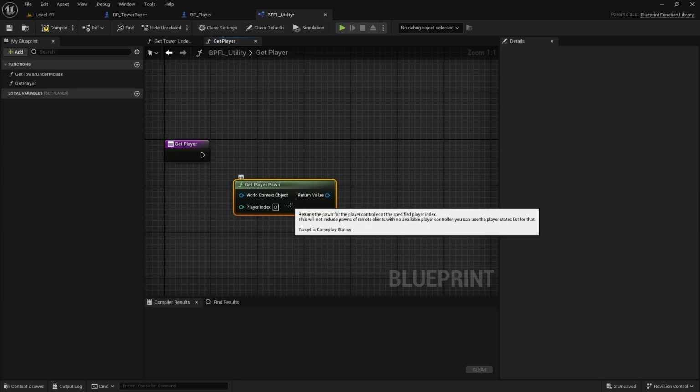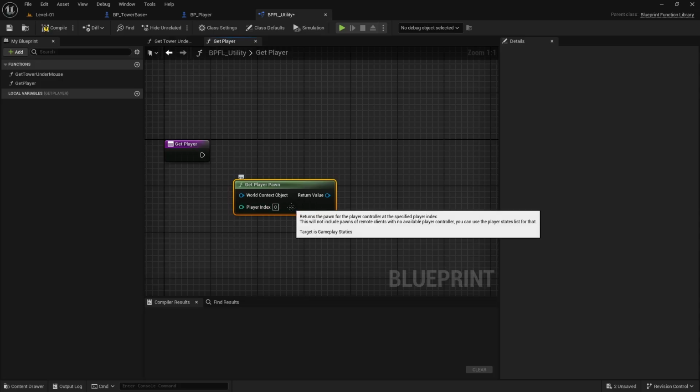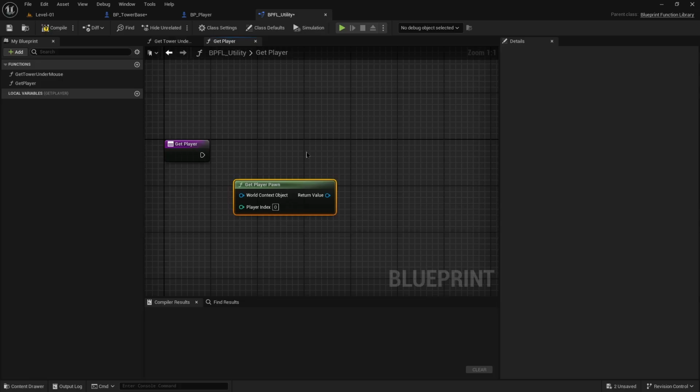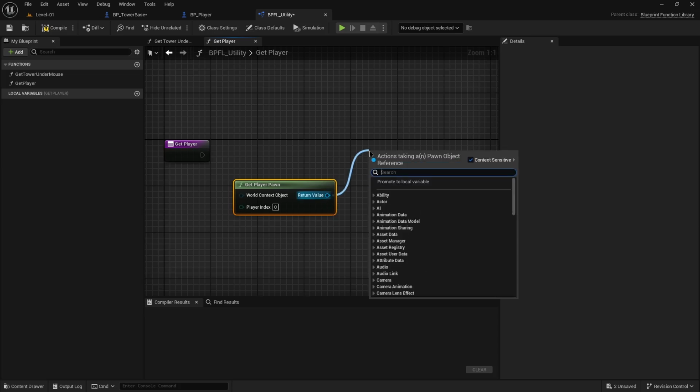So when we do this, you can see it returns the pawn for the player controller at the specified player index. In a single player game, that's going to be 0. And you can see in a multiplayer game, it will work a little differently. But that's out of the scope. So this is giving us our player, but we need to cast it to our BP player.